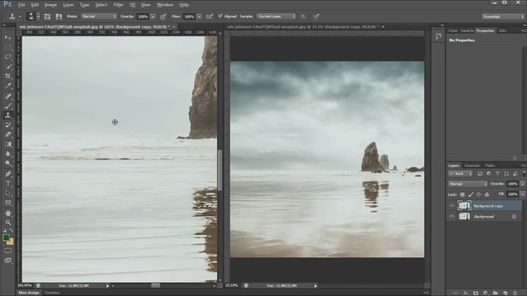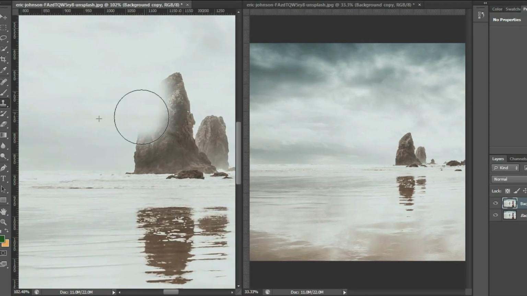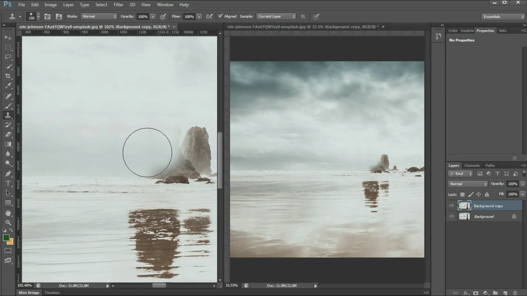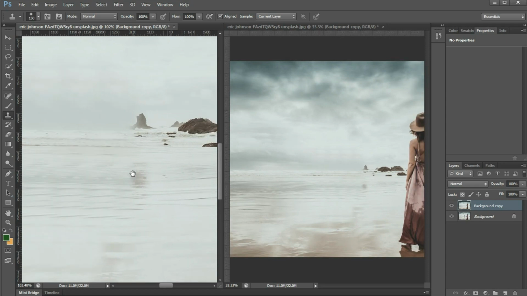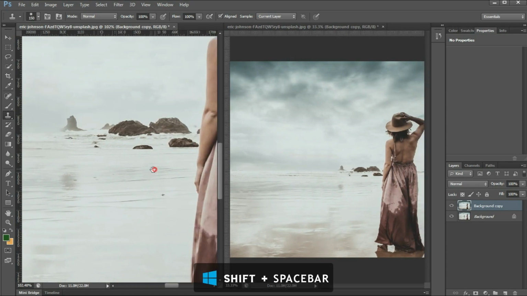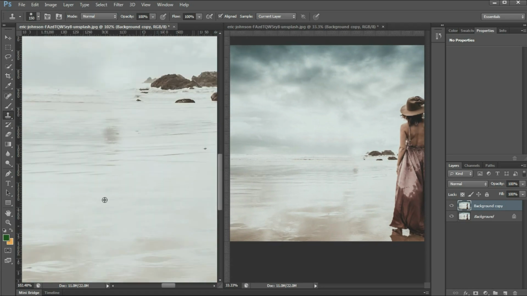With one document you can zoom in and retouch. With the second document you can zoom out and see the overall changes. You can also pan both the documents at the same time by holding Shift and the space bar.